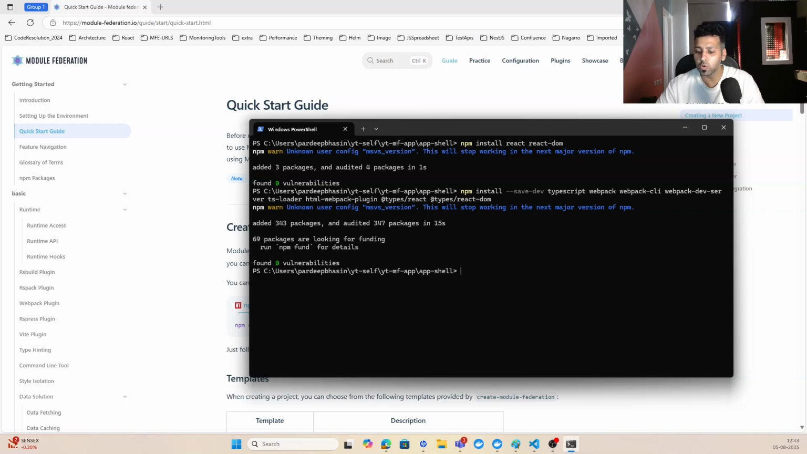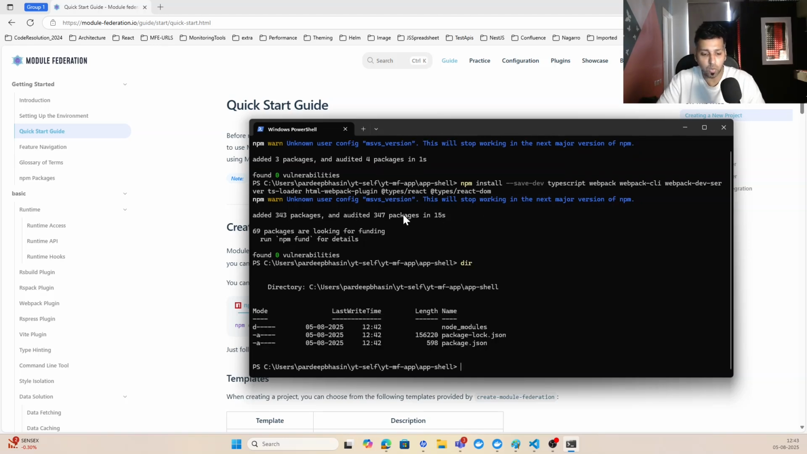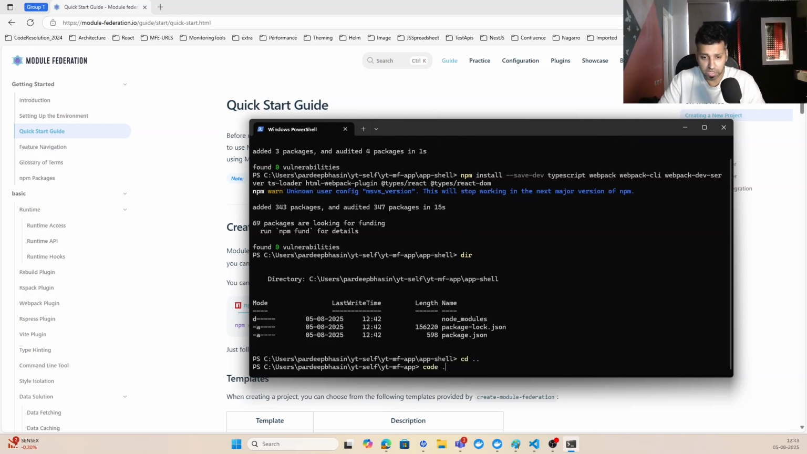So in this session I'm not going to write the Webpack file from scratch. We will just paste it over here and I will explain every single line of the Webpack config file which is used for module federation. So now we have installed the packages. Now what we are going to do is cd .. Let me open VS Code for that.